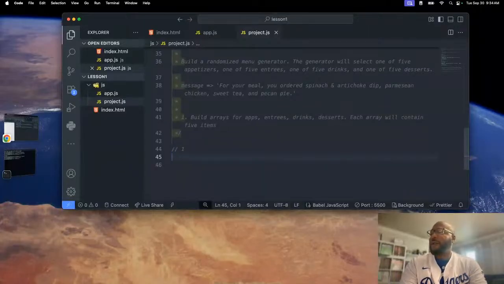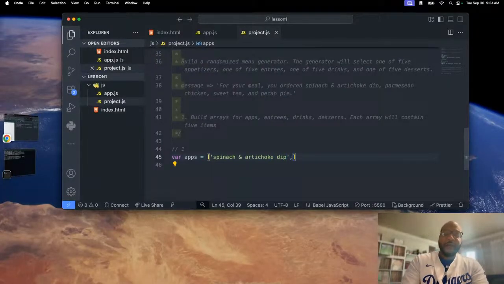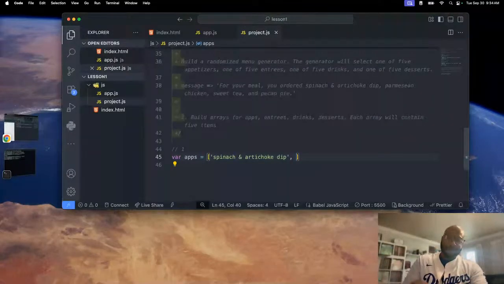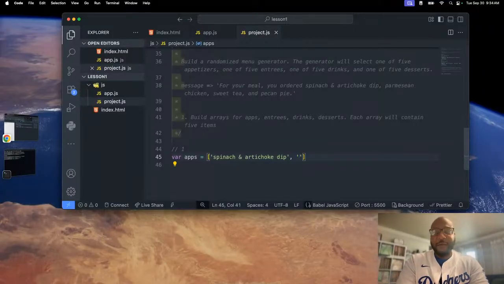Step 1. I'll say var apps is going to get, the first one I have was spinach and artichoke dip. You can put whatever appetizers you want. This is solely up to you. This is my restaurant, not yours. So you do your own thing when it comes to the appetizers and such. I'm doing mine. Spinach and artichoke dip. This is going to be really wild, because I just like different things. Gyoza dumplings. Make them steamed.